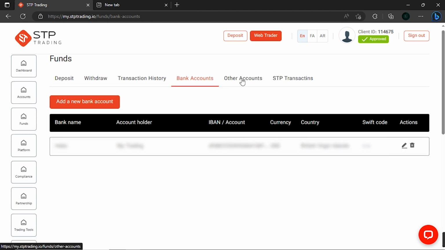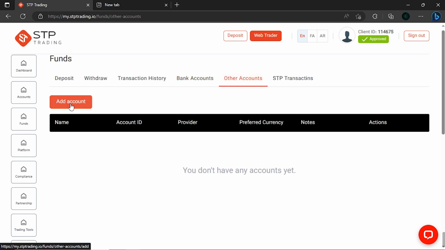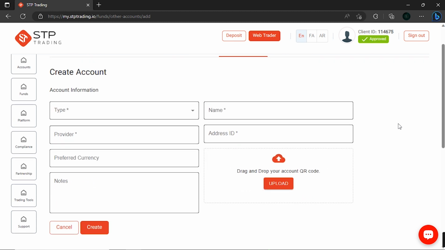Now, to register digital currency wallets and accounts, enter the other accounts section and click on add. In this section, you have to fill all the requested information carefully and finally click on create option. Your digital currency account is also created.